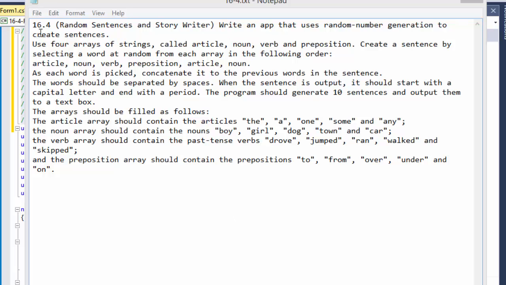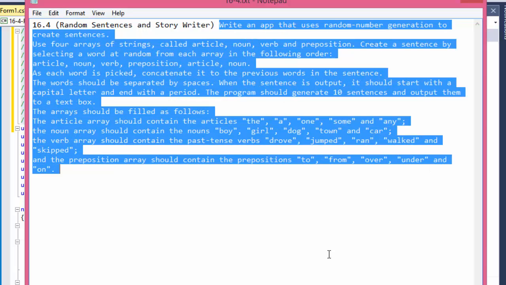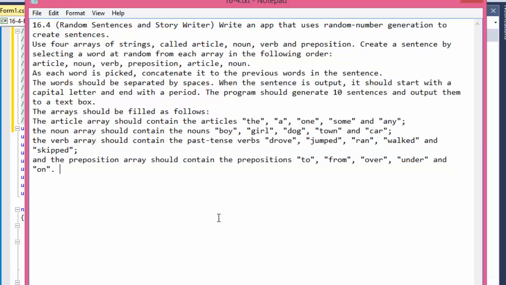This one's chapter 16, exercise 4, called Random Sentences and Story Writer. You have the description of the assignment right here. It will also be in the description under the video.